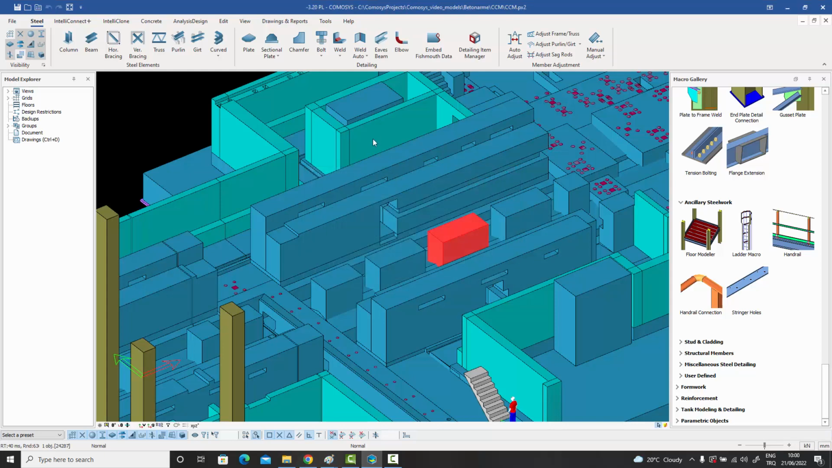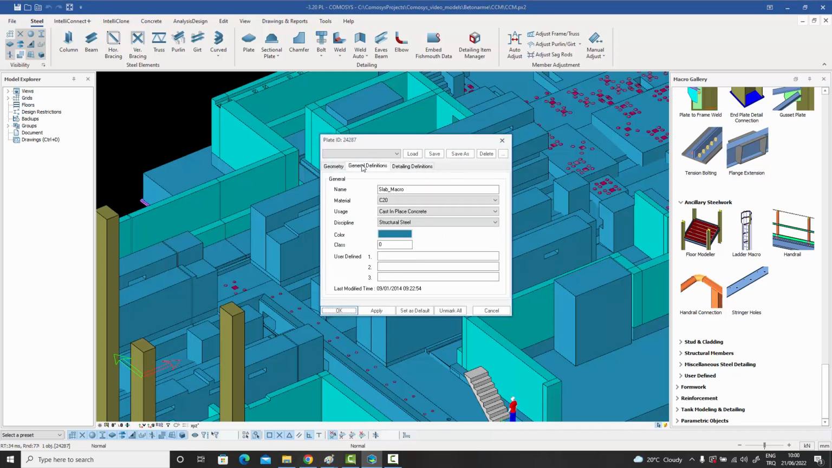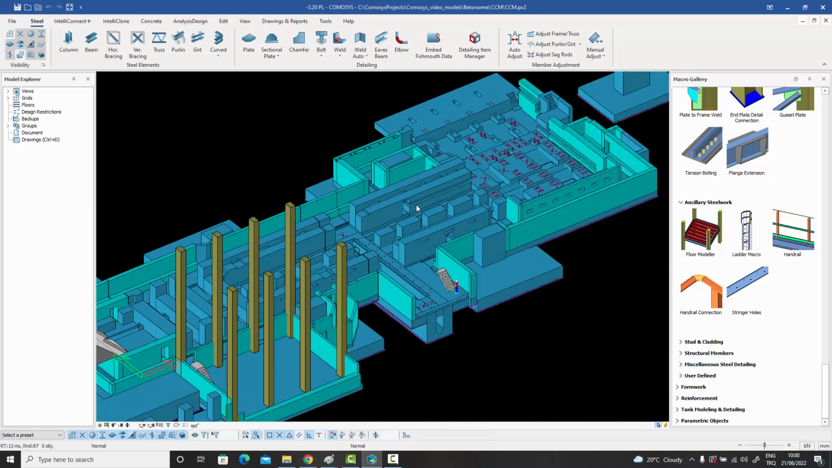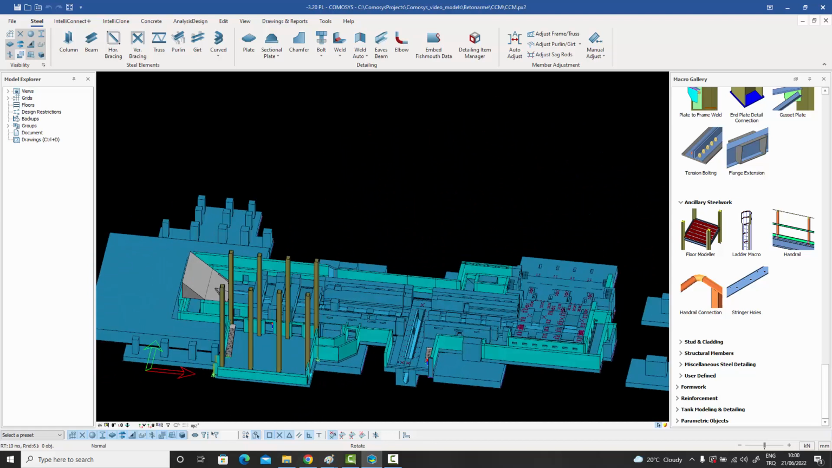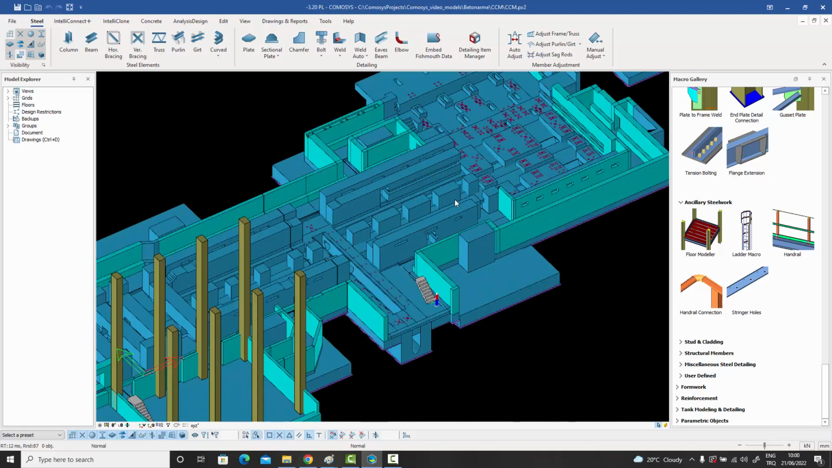You're not seeing it over here because this is a macro. But if I were to press D and double click on that, you would see that the usage is cast in place concrete. So this is the kind of complexity which we can then eventually have in our models.